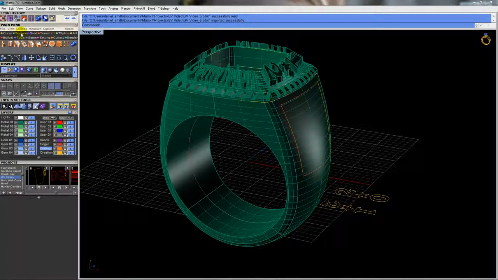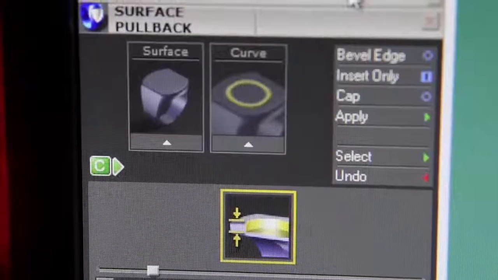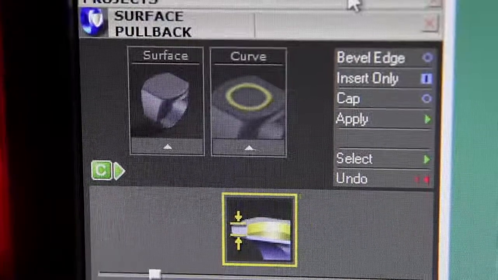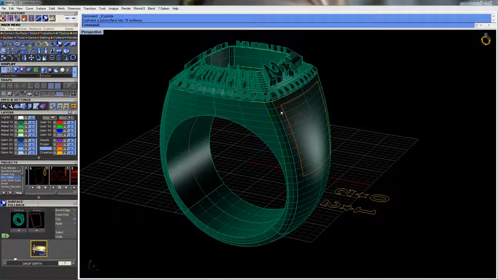Okay, to get the letters up onto the side of this ring, we're going to go to the Tools menu and do Surface Pullback. And what we need to do is drop our ring into this box that says Surface, and then we need to grab the curve that I have on the side of the ring here and drop it into the curve box.